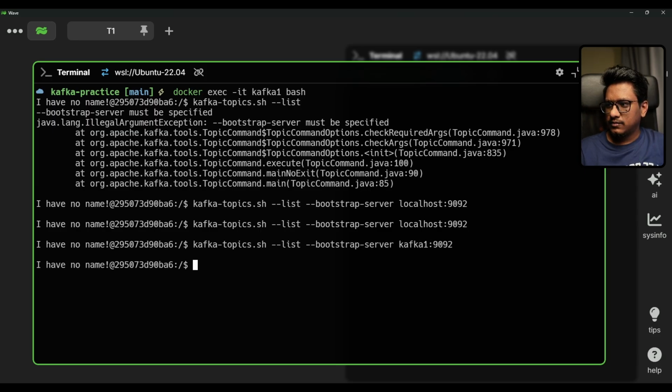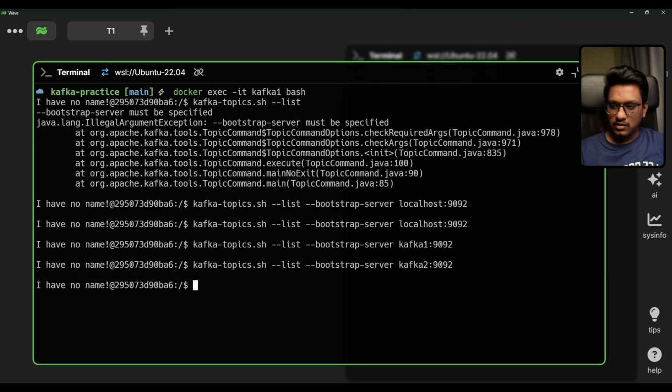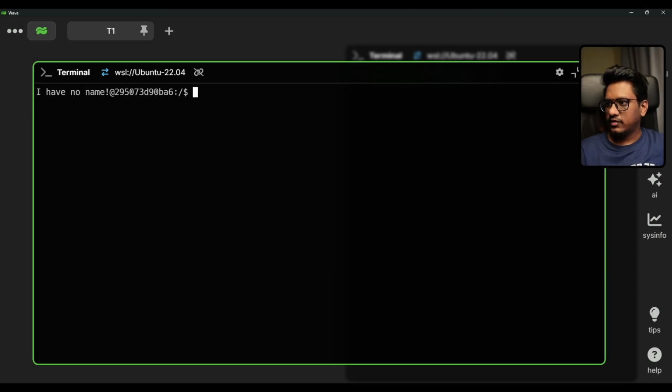Okay, this Kafka 1 is again the same thing. Inside this one, we can actually connect to the Kafka 2 instance also, like the second broker. Okay, so let me clear this out. We'll first create the topic.